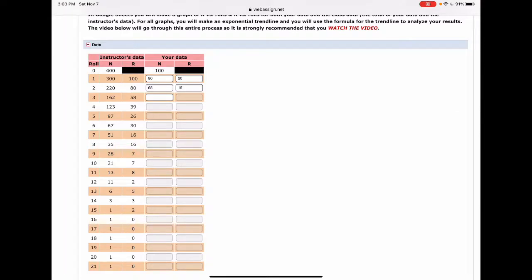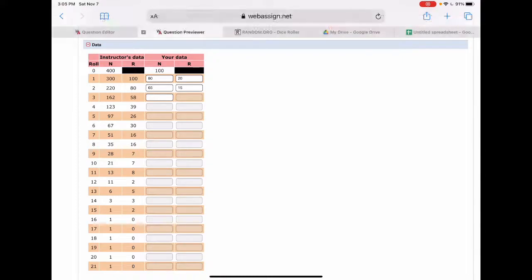And then once you've collected the data, you want to put that data into your spreadsheet. Now, unfortunately, you are going to have to enter your data by hand into the spreadsheet. But the instructor's data, you do not have to enter by hand into the spreadsheet. I'm going to show you how to do that right now.